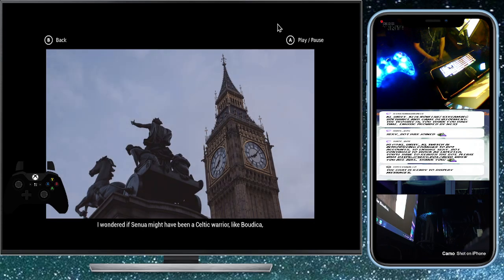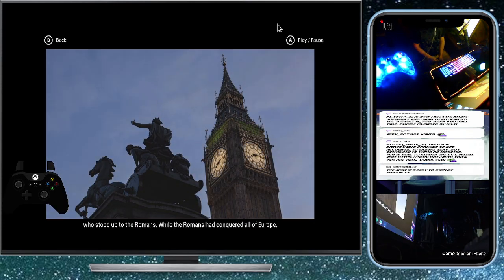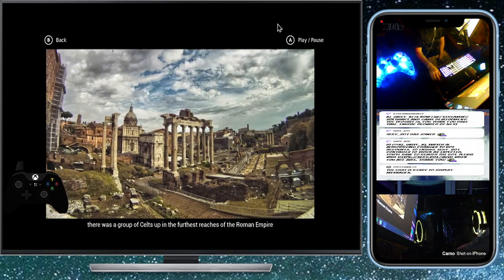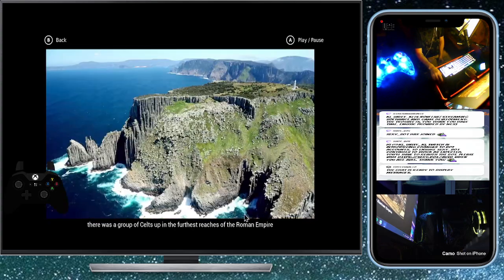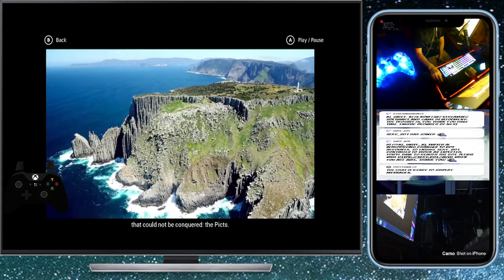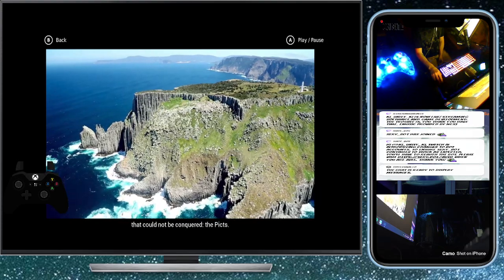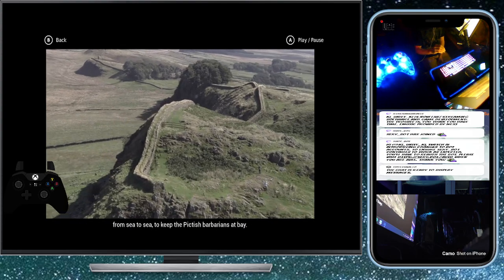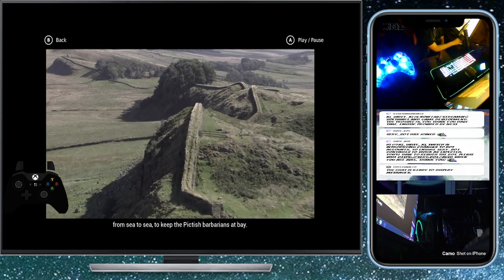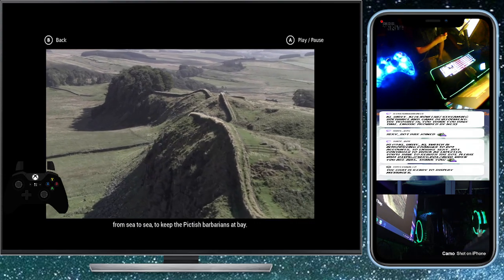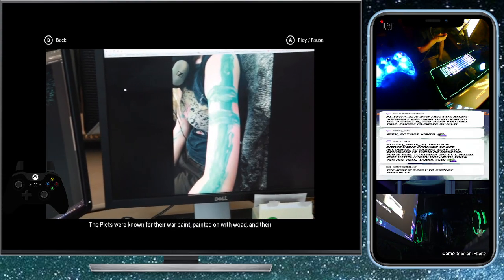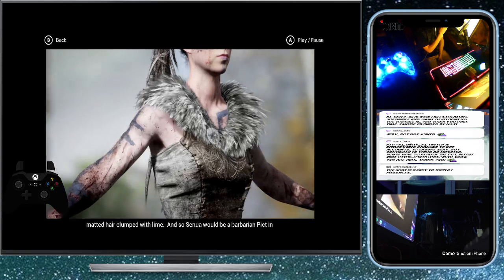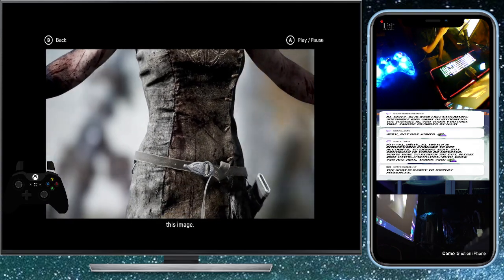I wondered if Senua might have been a Celtic warrior like Boudica who stood up to the Romans. While the Romans had conquered all of Europe, there was a group of Celts up in the furthest reaches of the Roman Empire that could not be conquered, the Picts. And so the Romans built a wall called Hadrian's Wall, which spans across Britain from sea to sea to keep the Pictish barbarians at bay. The Picts were known for their war paint, painted on with woad, and their matted hair clumped with lime. And so Senua would be a barbarian Pict in this image.